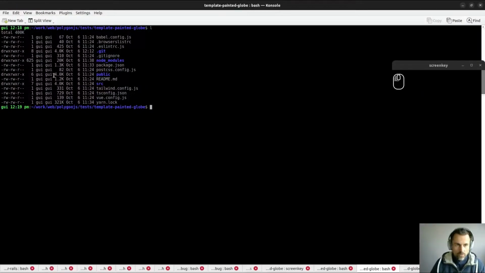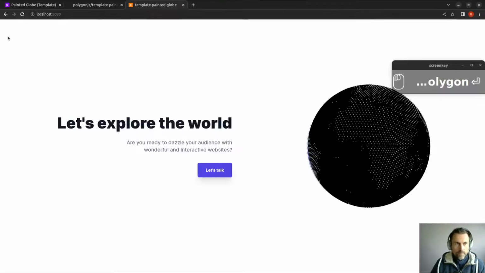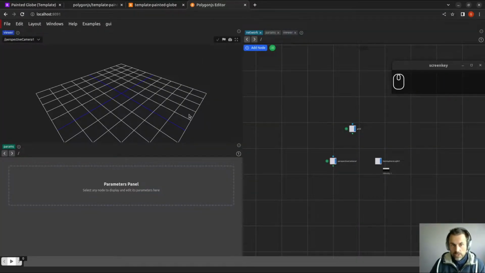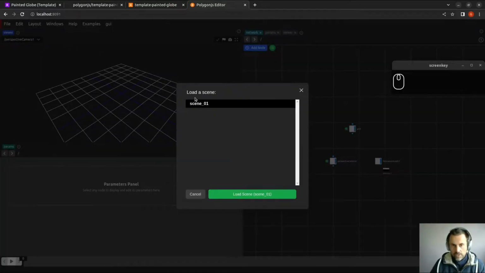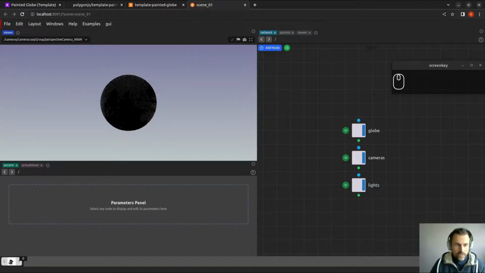Now let's see how we can use the editor. So I will type yarn polygon, and now I can simply follow that link, and I will have the editor. Now, no scene is loaded yet, so I still need to go to File, Load Scene, and I'll have the only scene that is available in this repository, and here is the scene. Now I can press play, and I have the painted effect right here.